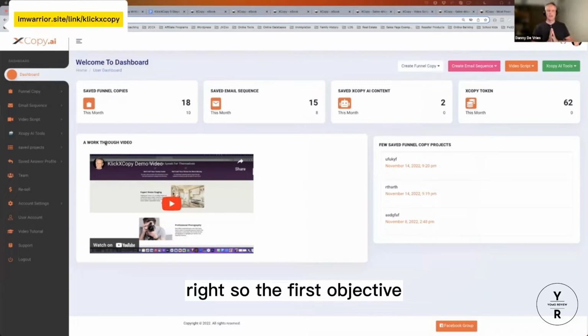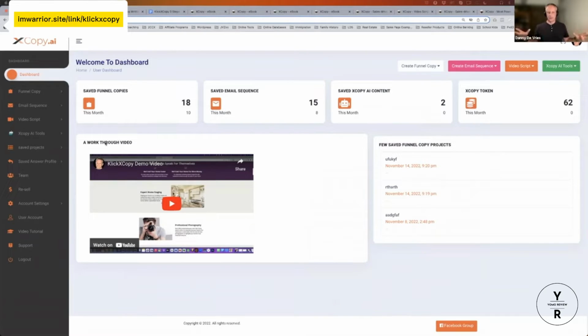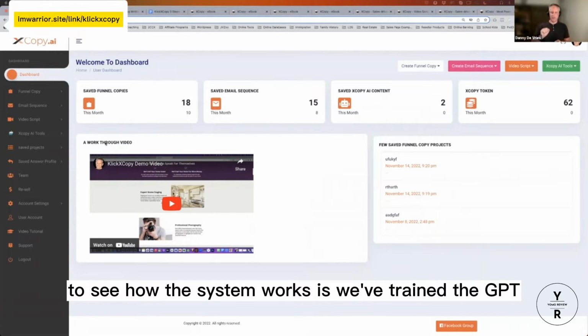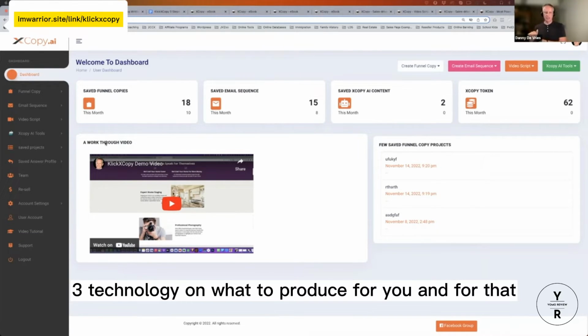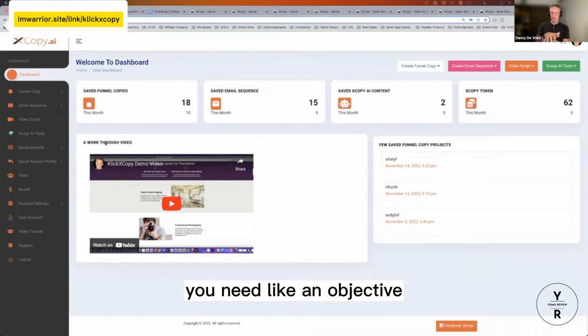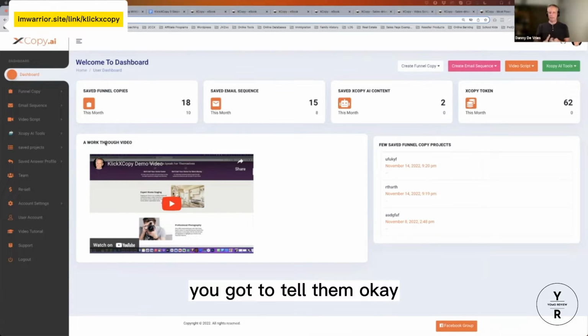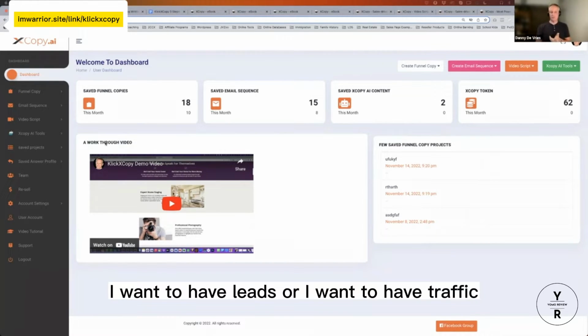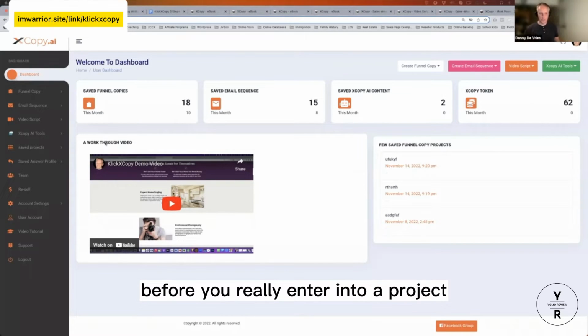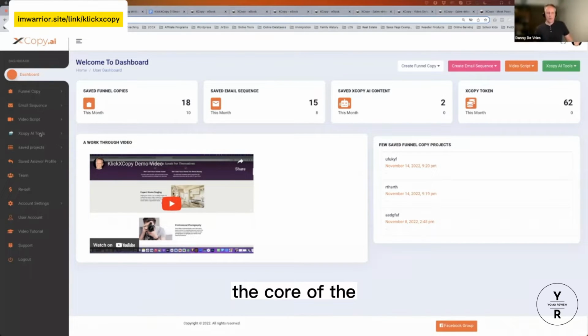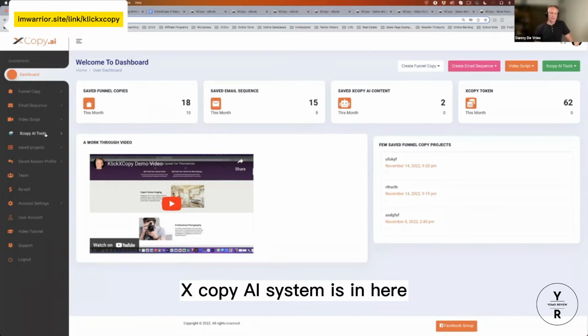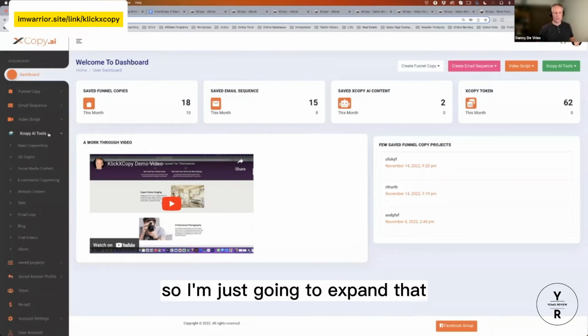The first objective to see how the system works is that we've trained the GPT-3 technology on what to produce for you. For that, you need an objective. It's like running Facebook ads or Google ads: you have to say whether you want leads or traffic before you enter into a project. This works in a similar way. The core of the XCopy AI system is in here, XCopy AI tools. So I'm just going to expand that.